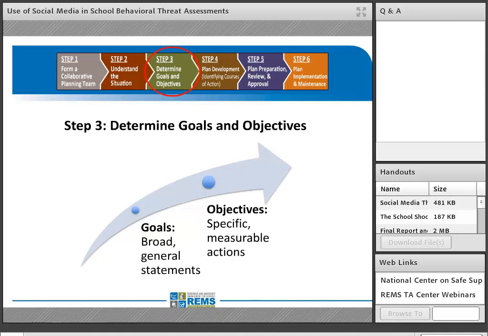So, back to the six-step process. We just learned from Mia about a number of different types of vehicles through which students can make threats, and she also described the different types of threats we need to take into consideration. Following those efforts, the planning team would work together to develop goals and objectives. Goals are broad general statements that indicate the desired outcome in response to a threat or hazard, and objectives are specific, measurable actions that are necessary to achieve those goals.